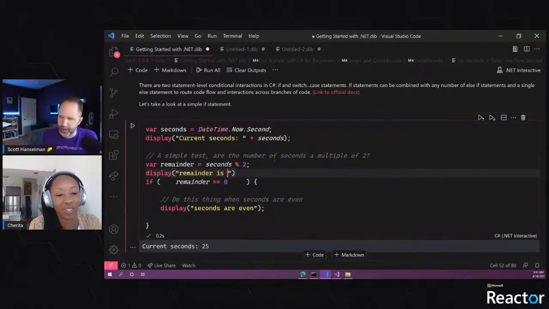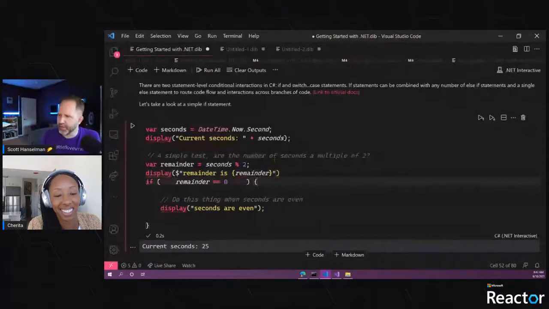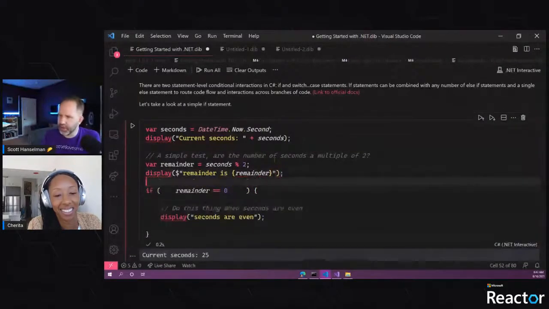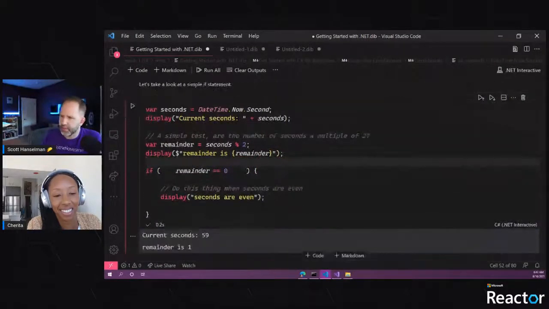And actually, you know what we can do? We can do our string trick. We can put a $ sign here. Yeah, here we go. Oh, look at that. I like that better than the plus. And then I'll put my semicolon at the end. Yep, just like you said. Boom. So remainder is 1.